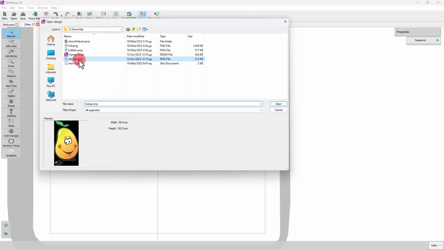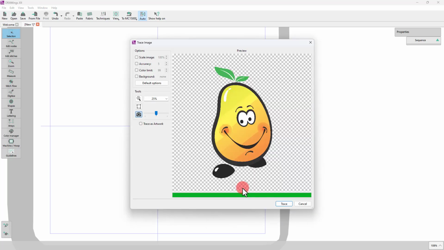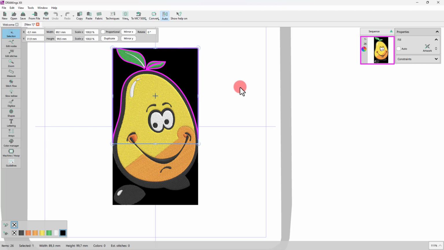For example, suppose you are importing an image like that: auto-digitize, trace to outlines. The tracer automatically creates the design parts of the imported image, but this may lead to a big number of shapes. We can easily remove any unneeded parts.